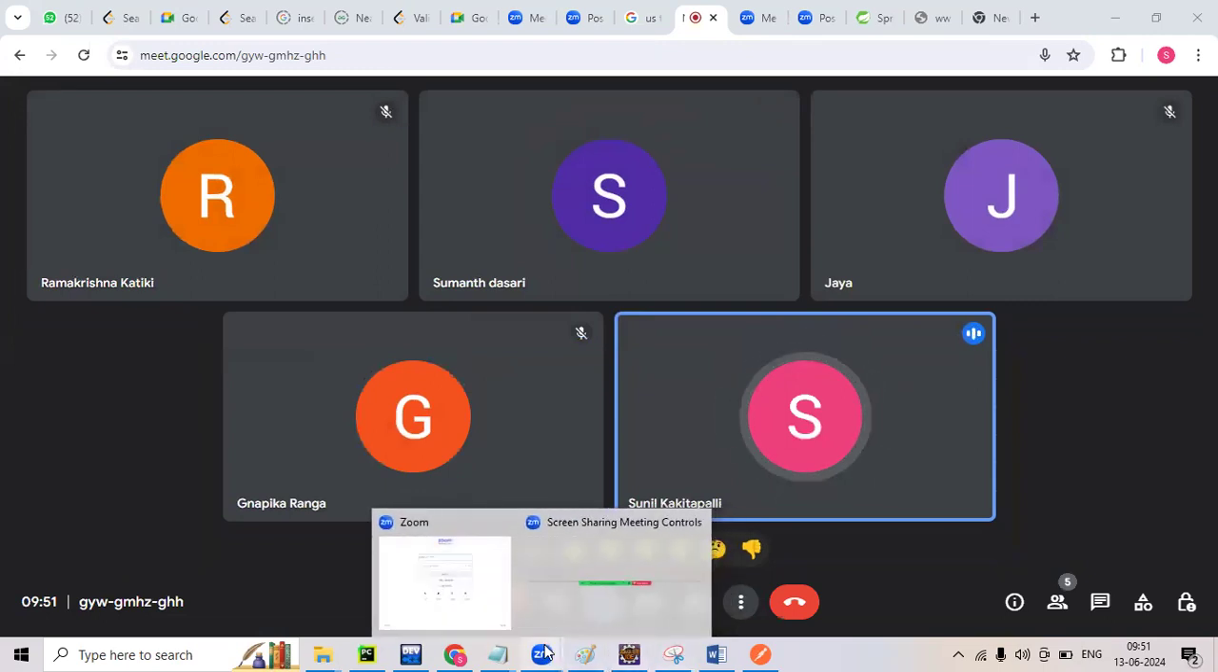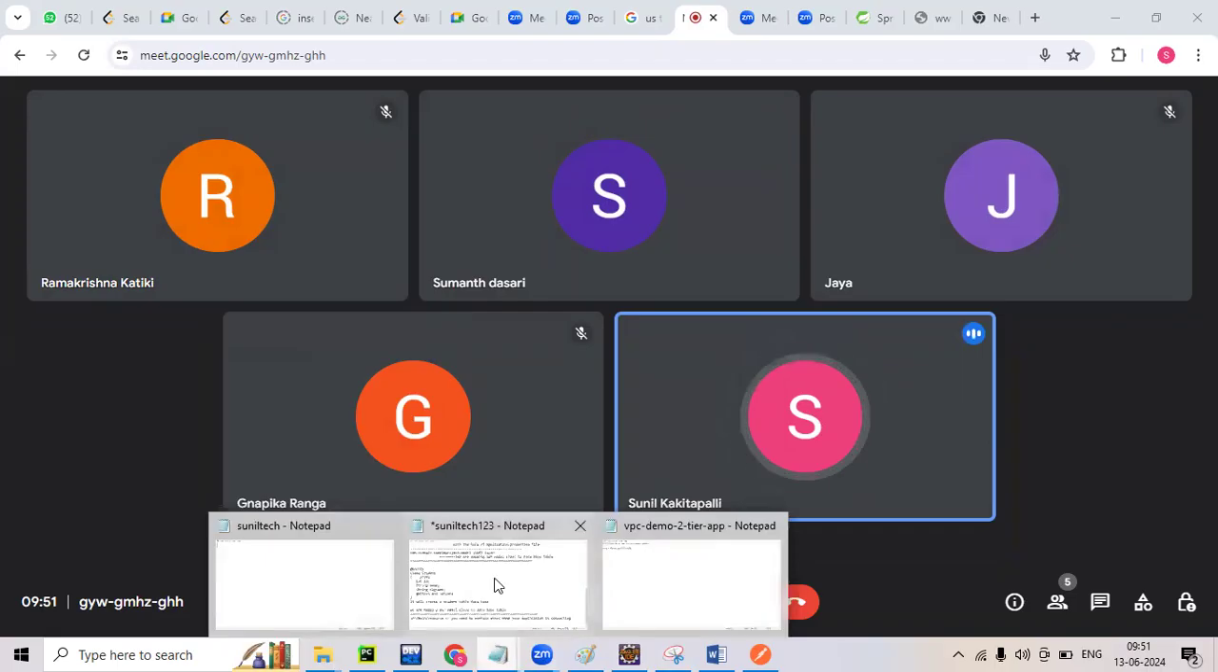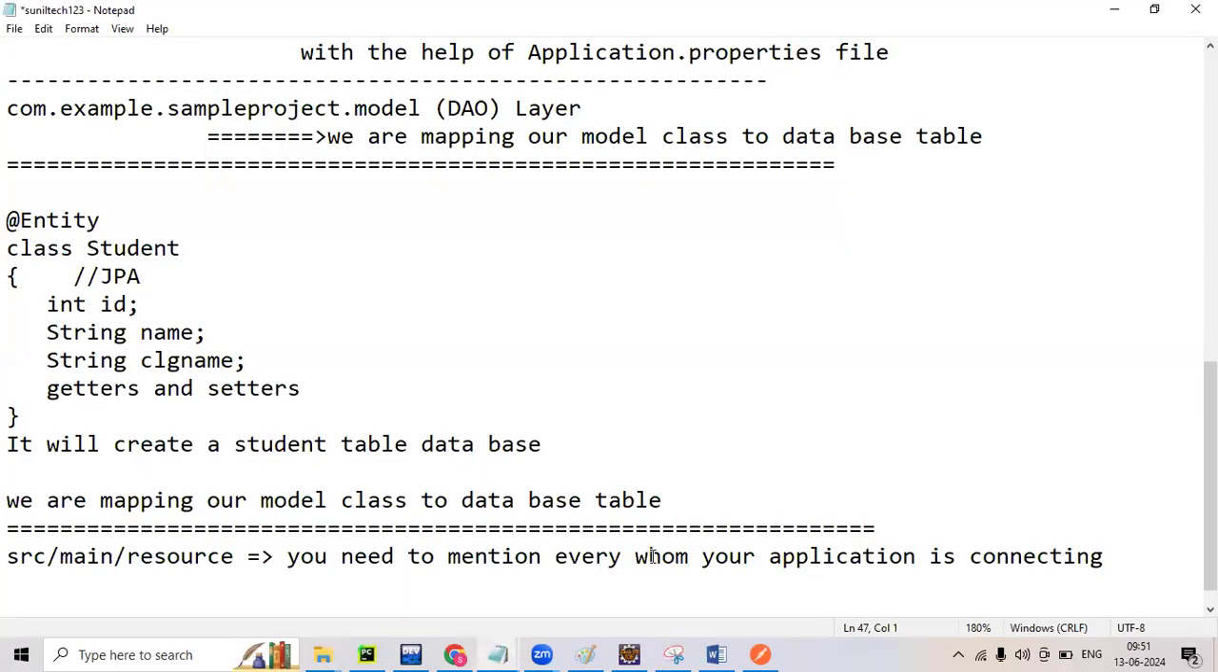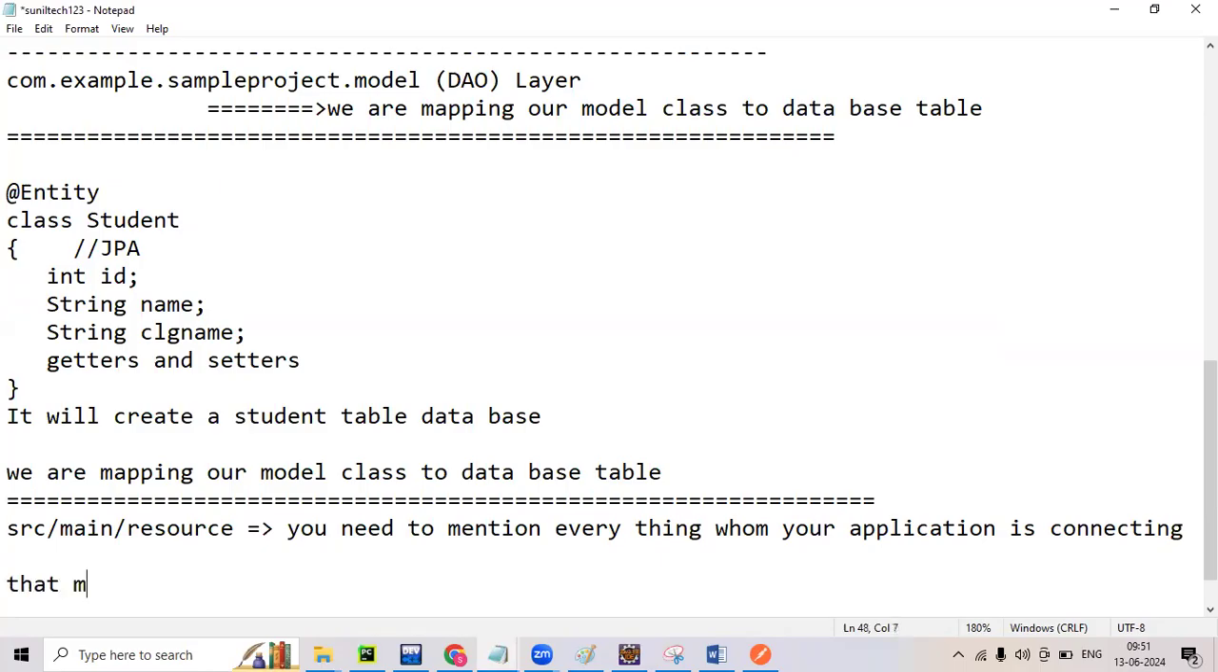Okay, we have 10 more minutes. Okay, see now what is src/main/resources? It means you need to mention everything your application is connecting to, okay? Suppose it may be a database, a cloud, or a messaging queue, anything. You need to mention all the things. That might be a DB or cloud.